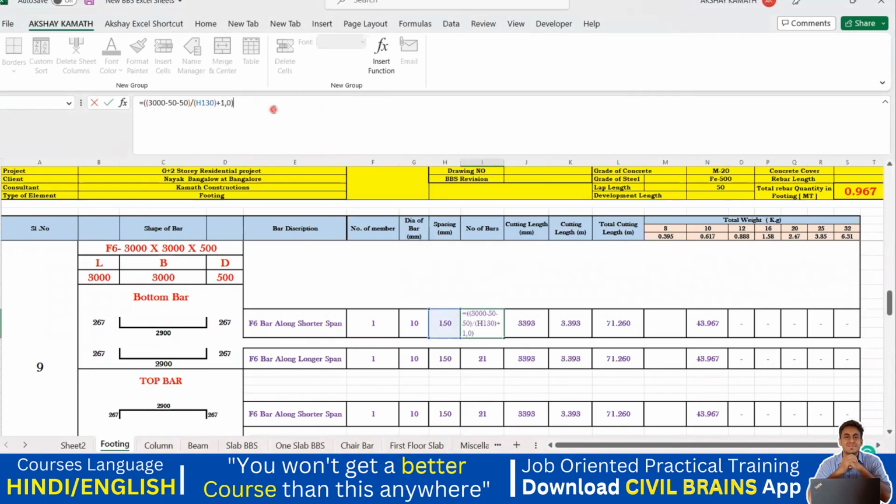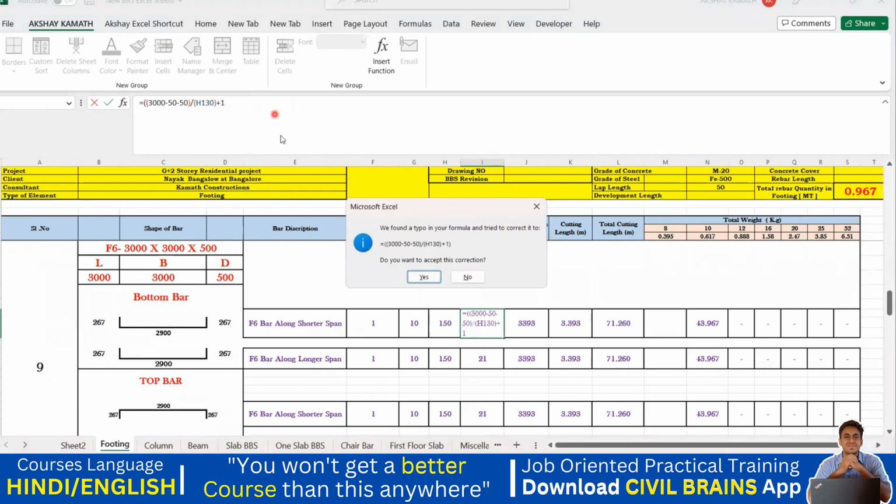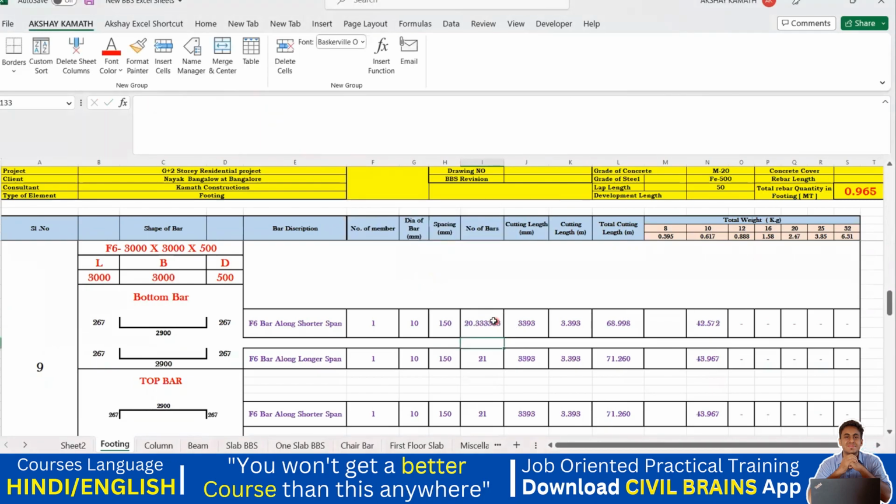Okay, fine. So you can see I'm getting the number of bars like 20.33. Practically you cannot provide 20.33 bars. So always, what I say, you just round up this value. So I'll go to the Excel sheet. I'll say ROUND, round up. Already the bracket is open. So plus 1, we'll say comma and 0 and bracket close. Enter. So can you see it has gone to 21.